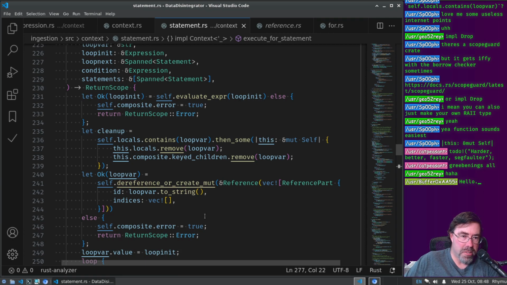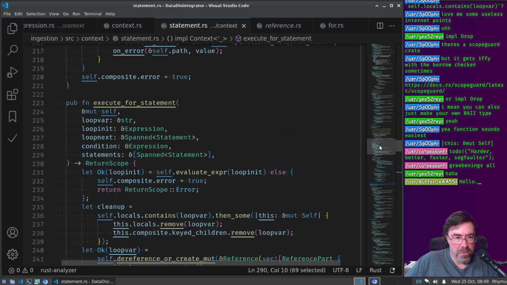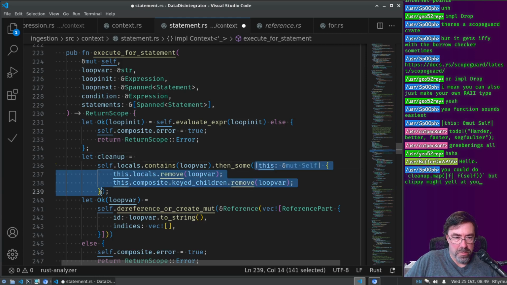Yeah, that's what I ended up doing. A function sounds easiest, but this is sort of gross. What if we just always have a cleanup function and then that function encodes whether we're doing it or not? Could cleanup map f self, but Clippy might yell at me. Yeah. I could just make this simpler, right? Let cleanup equal, and then turn this around.